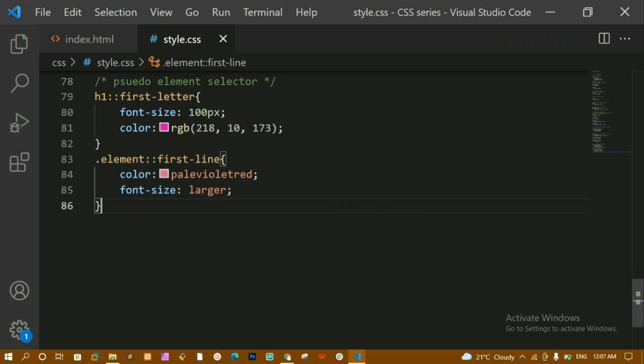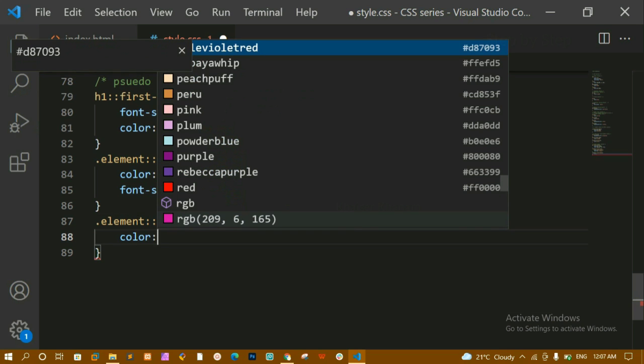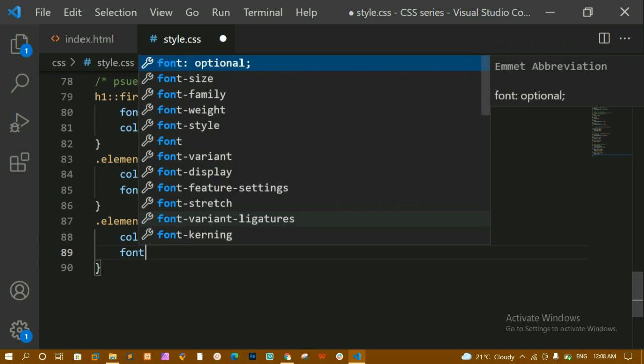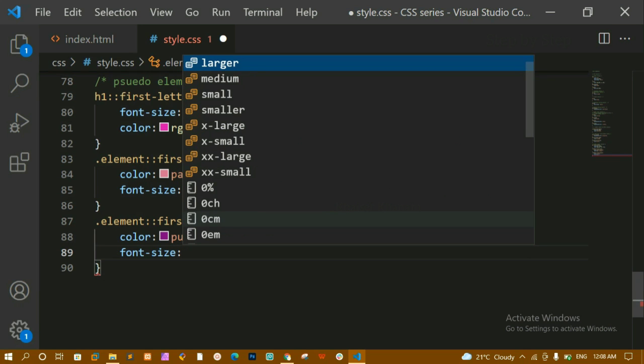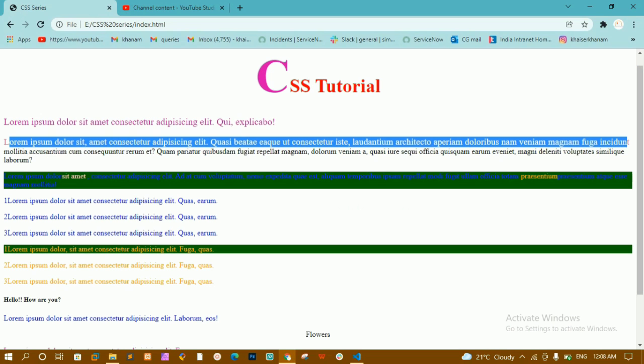And also if I want to give the styling for the first letter, let me copy this, and here I'm going to paste, and instead of first line I'll be writing here first letter. Okay, for the same paragraph I'm styling, and for this I'll change the color. Let me give this purple, and font size I'll be giving here 30 pixel. I'll save this, I'll refresh.